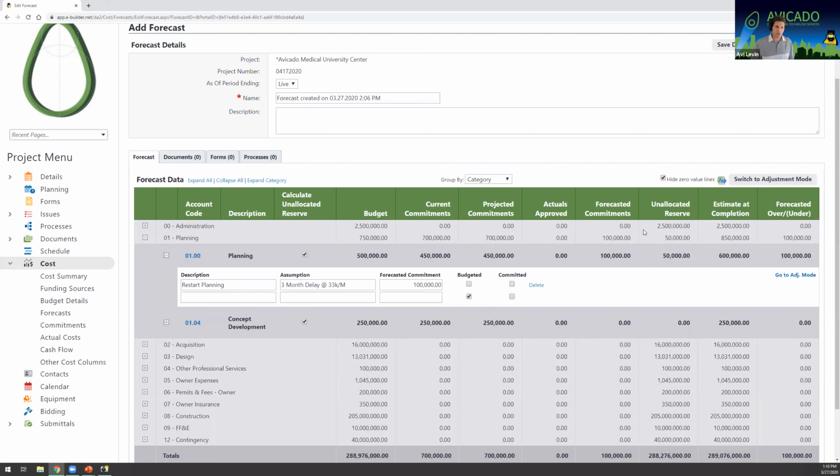Most typically, if you're doing this based off of commitments, you're gonna leave this budgeted item checked. So I've gone ahead and burned down the remaining $50,000 that I hadn't committed. I've added another $50,000 to my project. So I've got an estimated completion now of 550,000, and that's for planning.